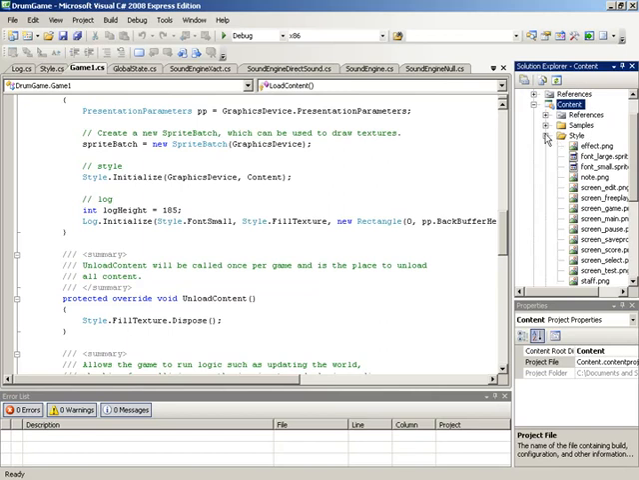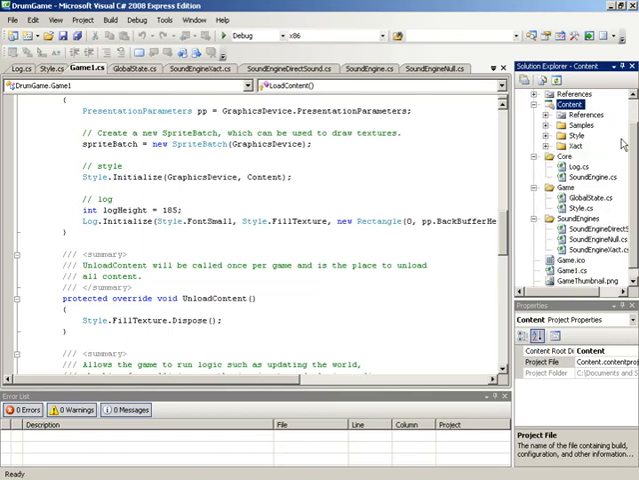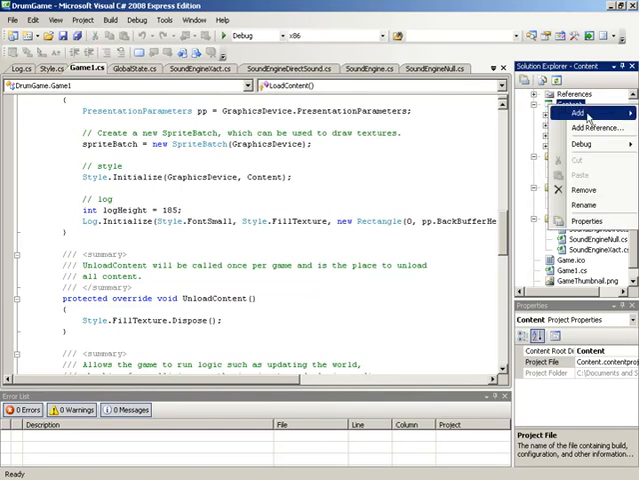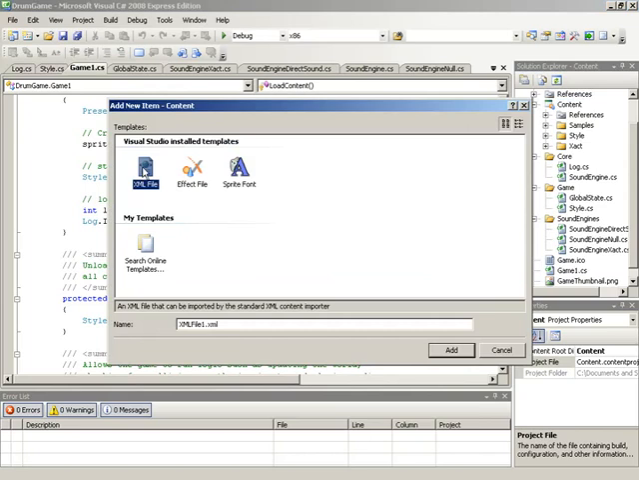Let me collapse up style here. We'll collapse up exact. And we'll create this just at the root of content. We aren't going to make a folder just for configuration. Okay. So here at content, we will add a new item. And this item will be an XML file. Okay, that's nice. We'll call this config.xml. We'll add this in.